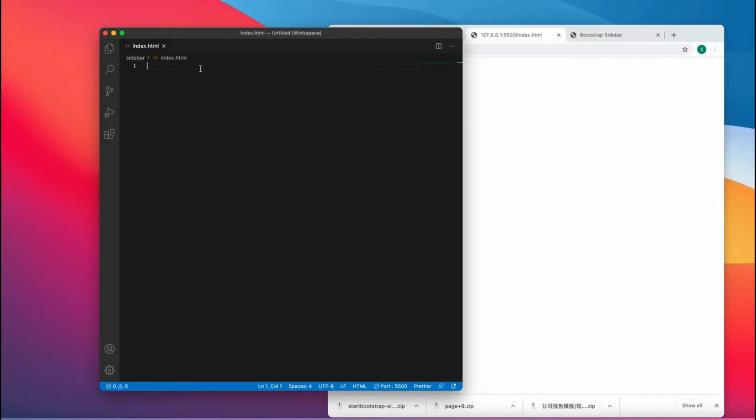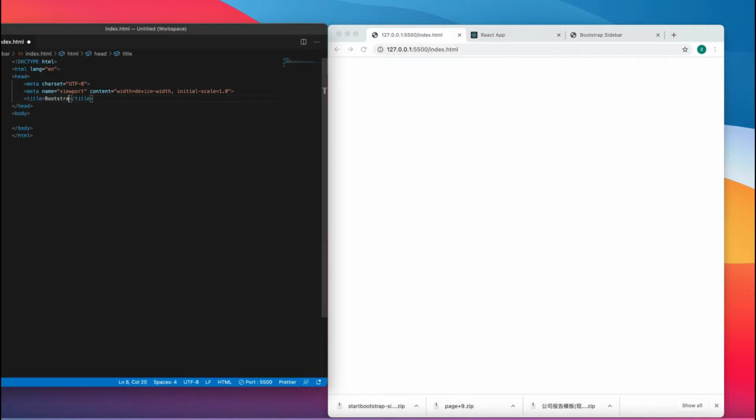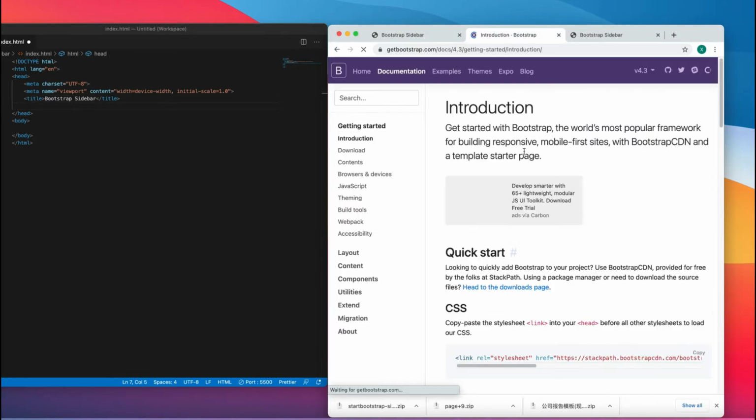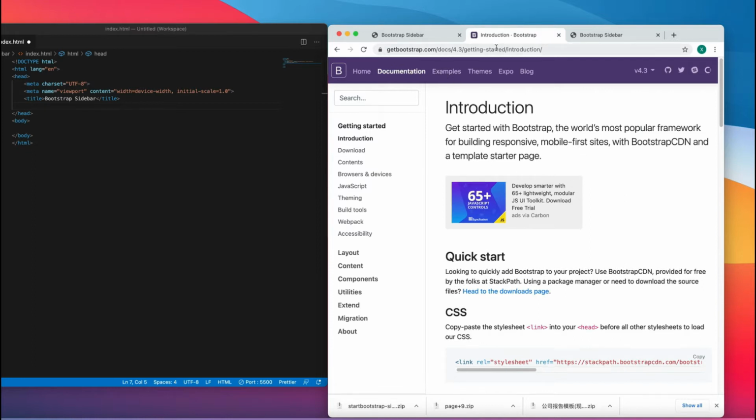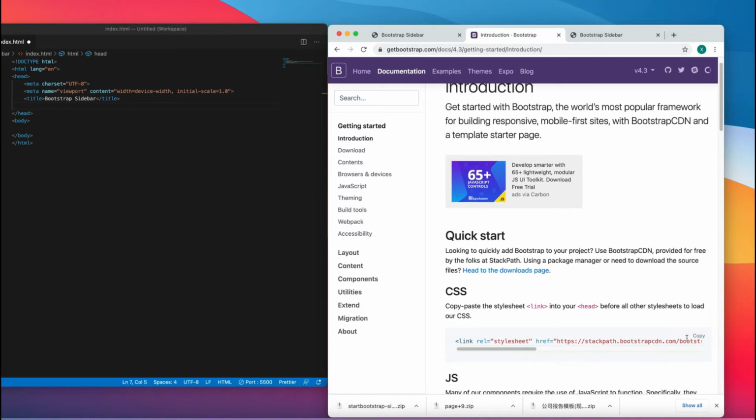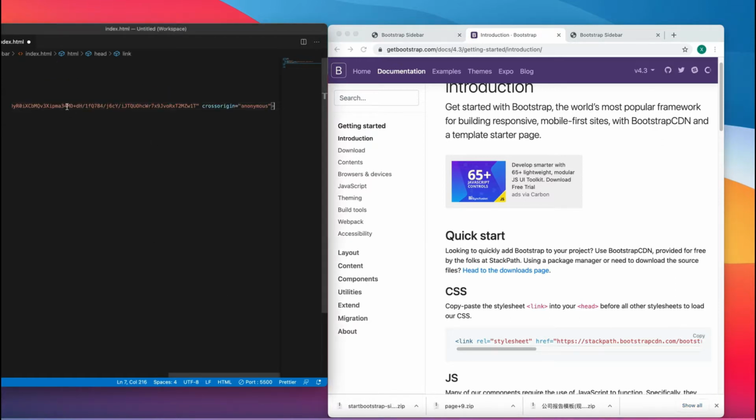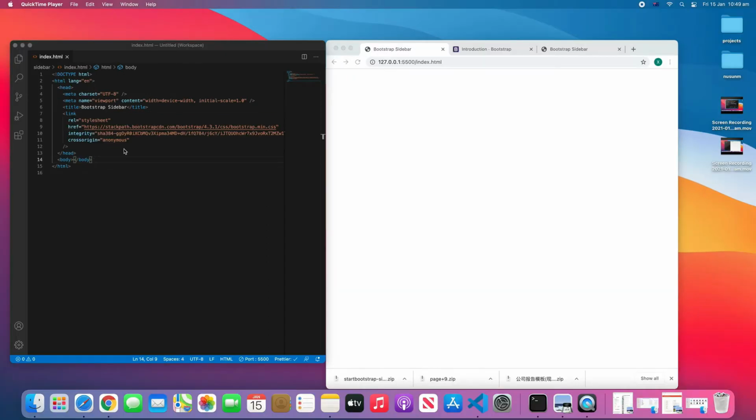Start by creating an index.html file, and then type exclamation mark, hit enter. Change the title to Bootstrap Sidebar, and refresh. Because we are using Bootstrap for the project, go to the introduction page of Bootstrap. Grab the link, copy and paste it in the head of the HTML file. Now we need to write in the body area.